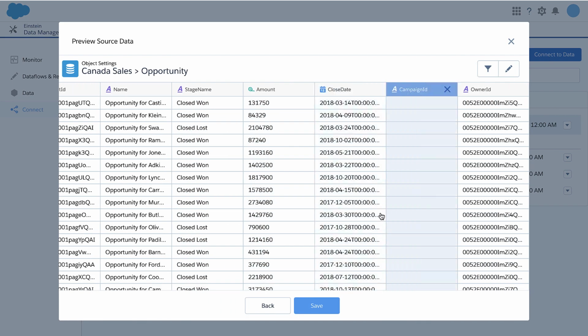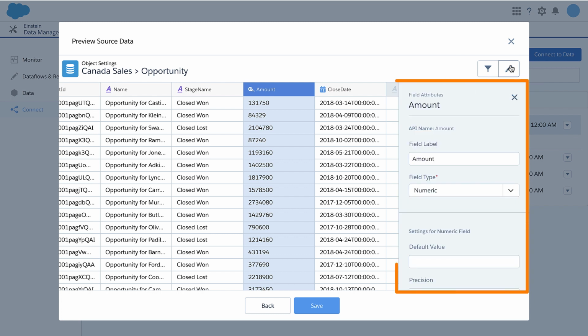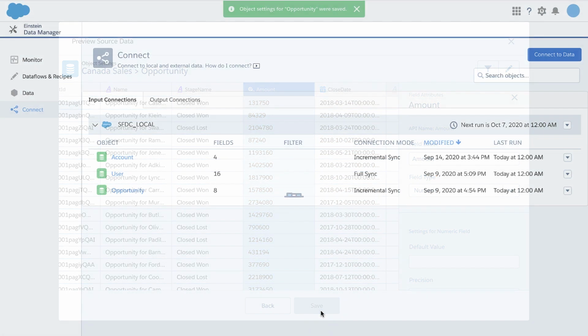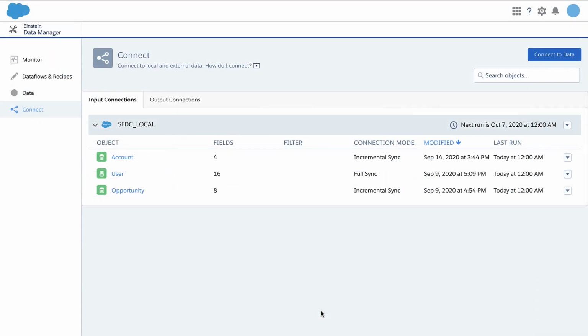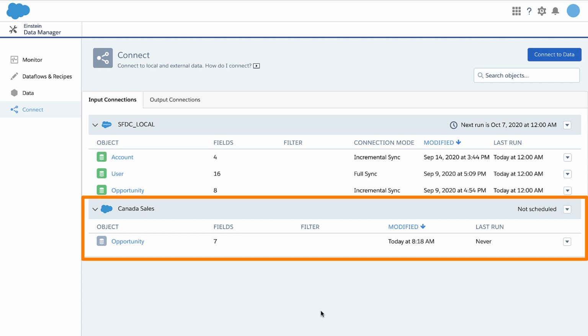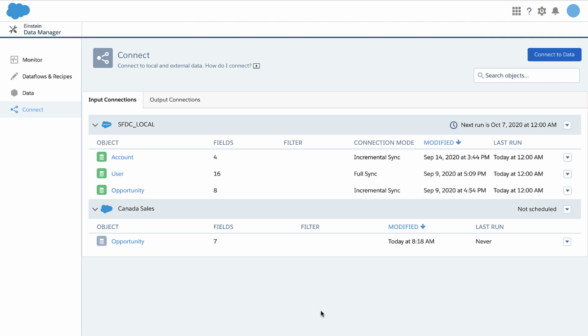I can remove fields that I decide I don't need. And I can edit field attributes such as the label and type, and decimal precision for measures. To finish up, I save the settings. My new connection appears as a section on the Connect tab, with my Canada opportunities as a connected object. To connect more objects, I just go back to Connect to Data and follow the same steps.